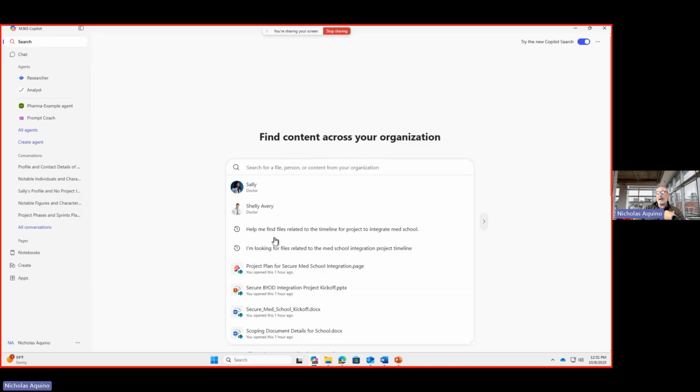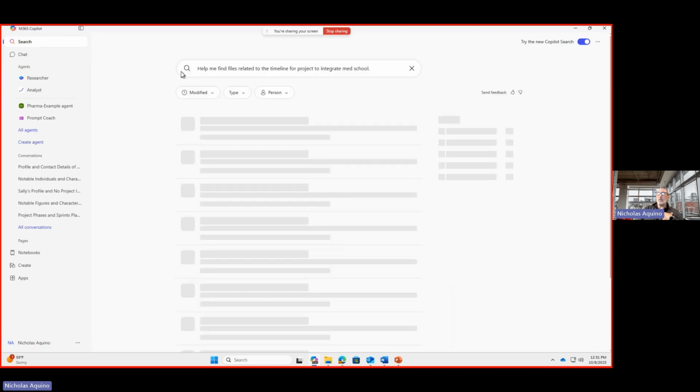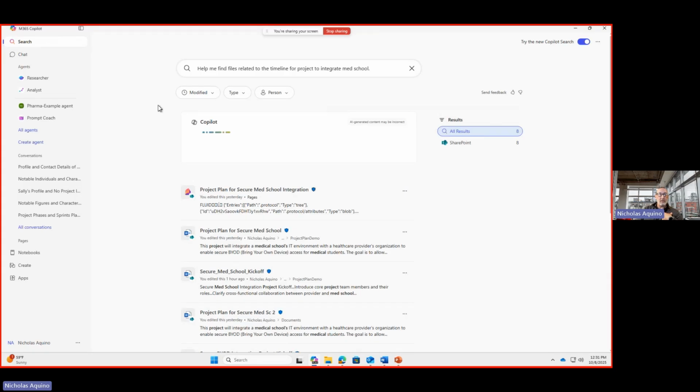Now, in search, I might ask to help me find files related to the timeline for a project to integrate a medical school. This is a real world project that I've been working on with one of my customers. Of course, this is a sample of that. It's not the real data, but I'm going through this project for one of my other customers in the Northeast to help them integrate their medical school with their provider system. So you can see it found 15 files related to this.